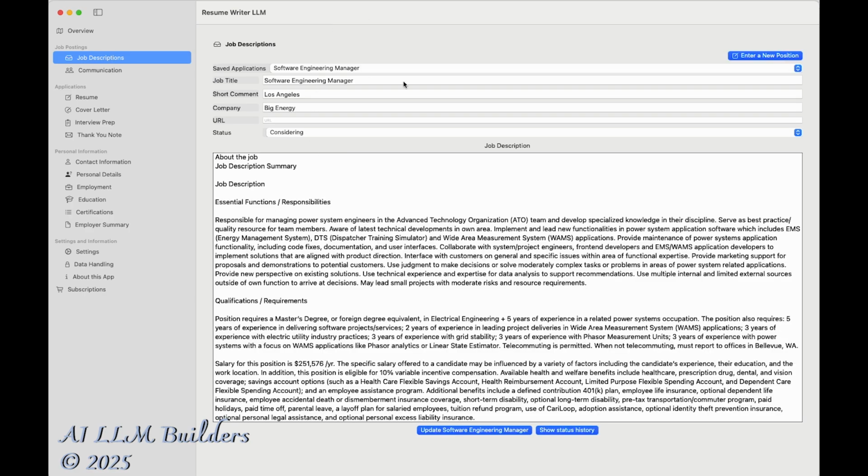The job title, you are going to want to use something very similar to the job title in the posting. This does go to the AI, and so it will show up in your output. The same as the company. The name of the company gets sent to the AI and often shows up in the output as well. The other pieces, the comment, the URL, and the status do not get sent to the AI. Those are for your use.